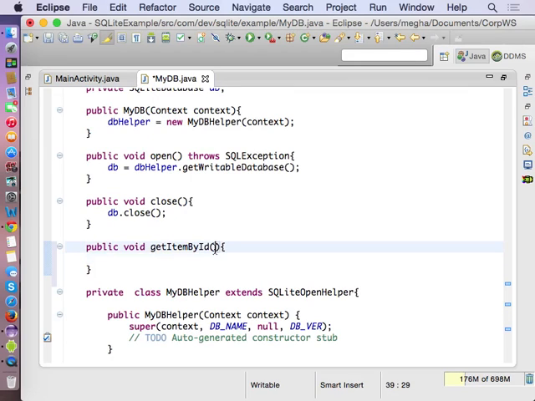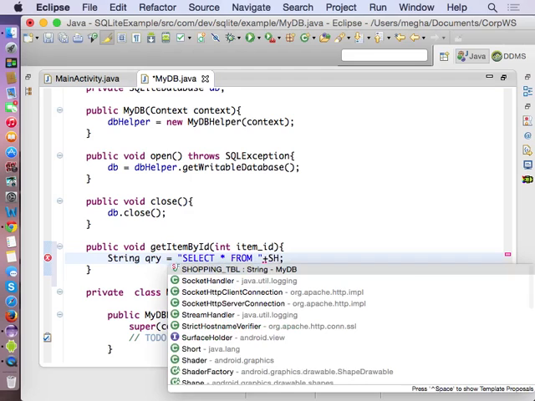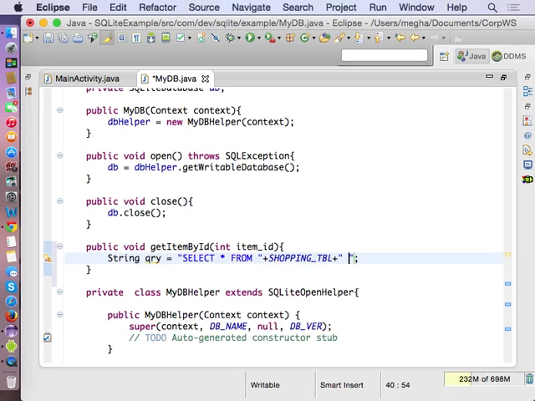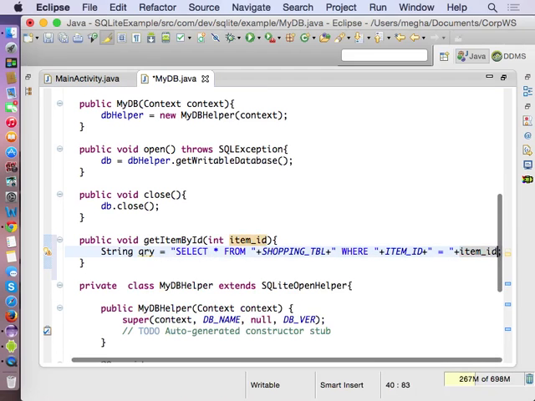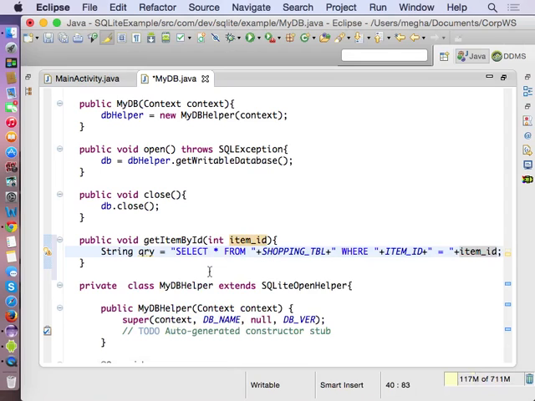Assume this is the format. The query is essentially a string. So can you tell me the select statement? Select star means all fields. Okay, where item ID equal to. I can form a query like this, right? This will give me a select star from shopping table where the item ID is whatever incoming item ID is concatenated. A query can be formed.